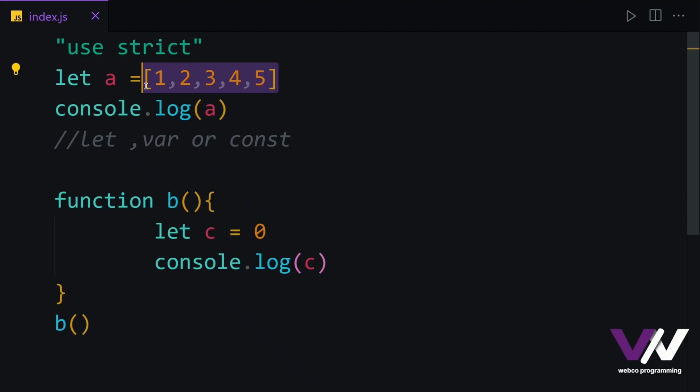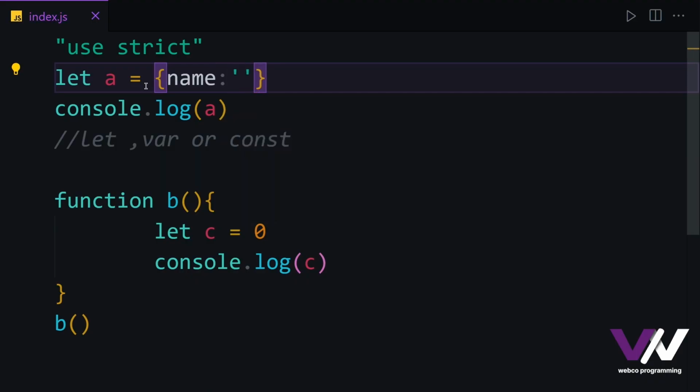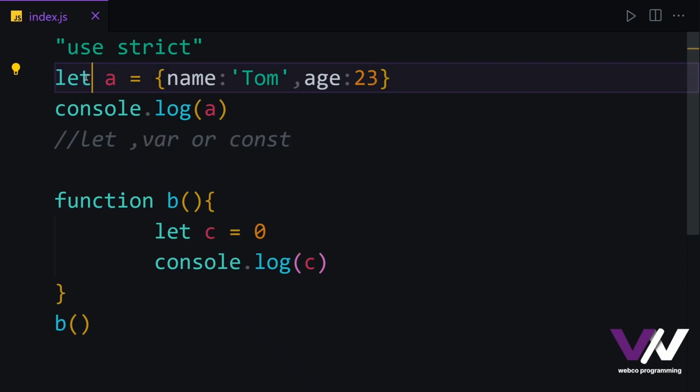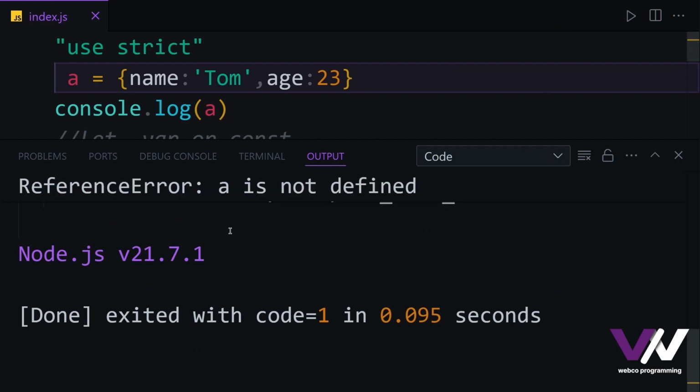And same as this, we need to have our objects in the same role too. So let's say here we have the name of Tom inside of our object, and let's say we got the age to be 23. If we run this, you can see that we got this result. But if we remove this let from here, clear our console and run again, you can see that we got the same error of A is not defined.